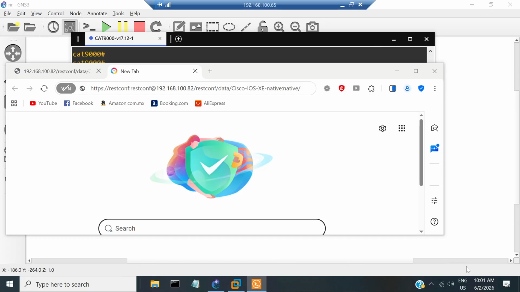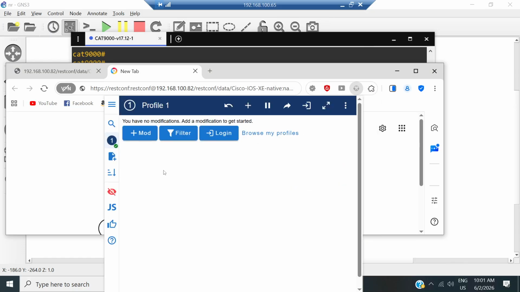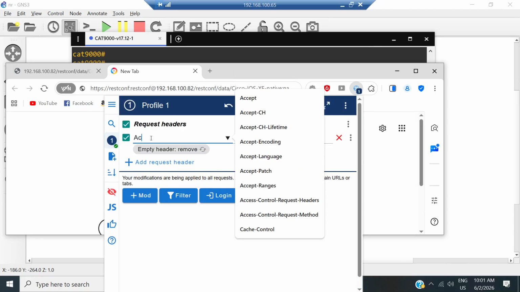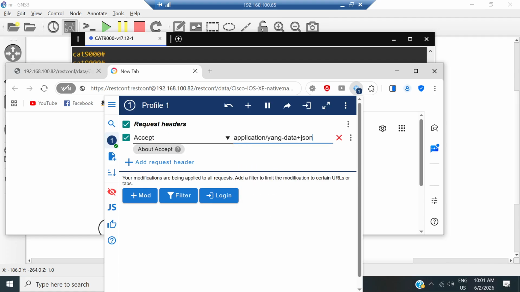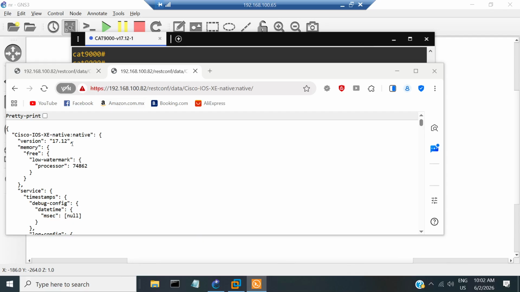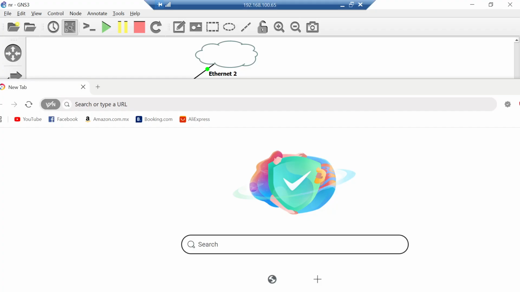With this test, we are going to retrieve the configuration again, but in JSON format. So we are going to use the ModHeader extension to help us with that. We are going to add a request header. In this case, it is going to be the Accept header, and we are going to set it to yang-data+json. So let's hit enter here. And we will see the configuration in JSON format. That's all about testing the RESTCONF server with a normal browser.